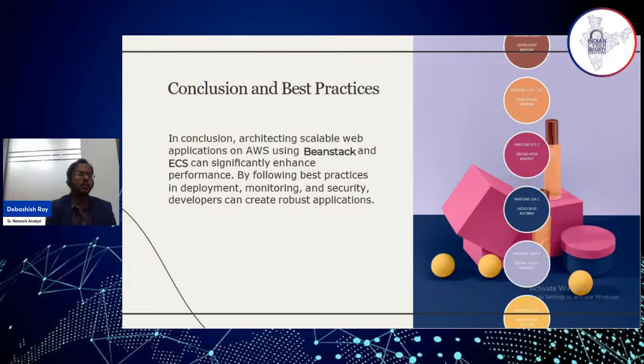So we can conclude that architecting scalable web applications on AWS using Beanstalk and ECS can significantly enhance the performance of your cloud server. And as you are migrating a bulk of data every now and then to the cloud server, these applications are vital for your growth. By following best practices in deployment, monitoring, and security, developers can create robust applications. So that is about the discussion on Beanstalk and ECS.